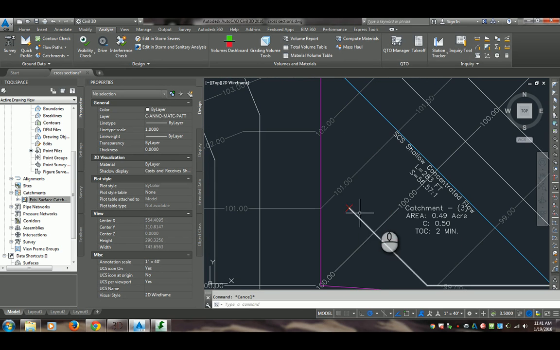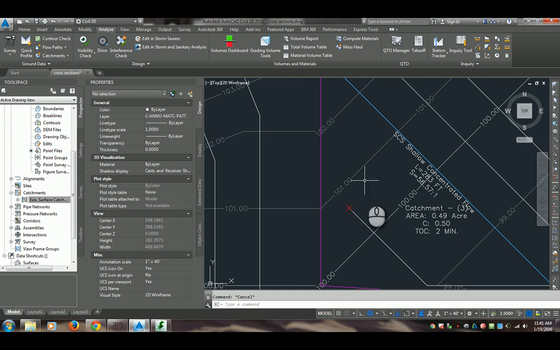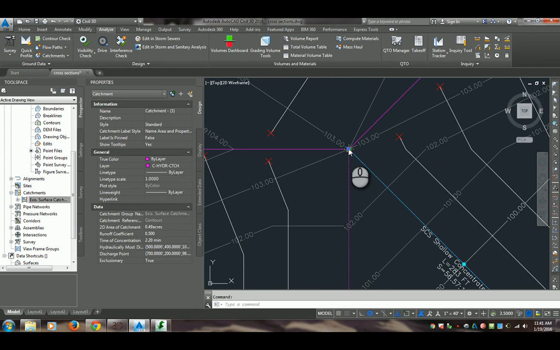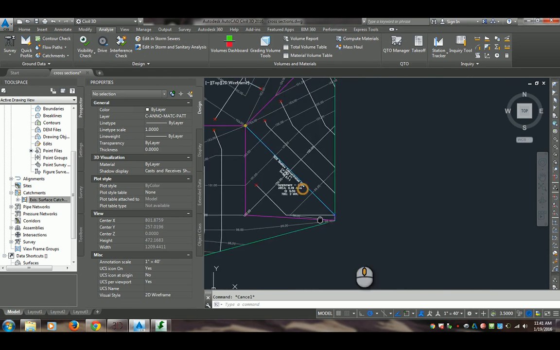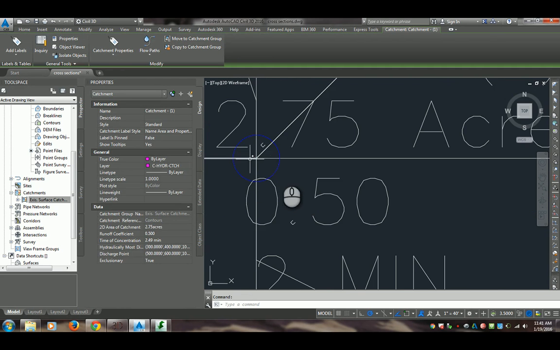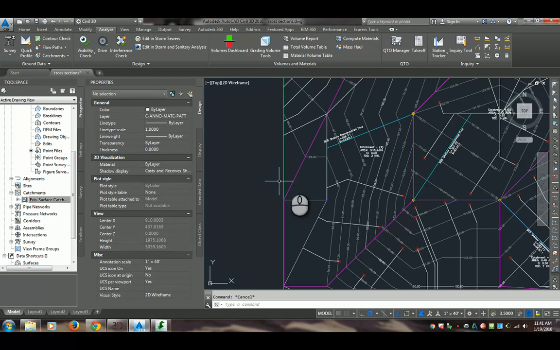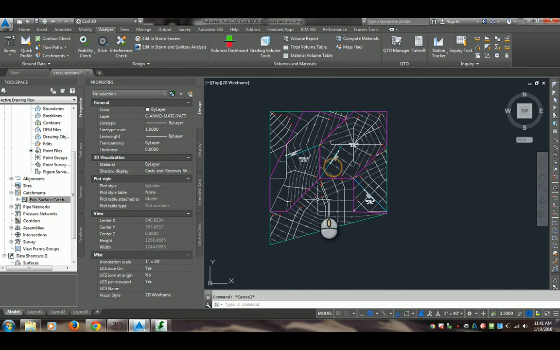So a few things to note. These are AutoCAD points, I believe. Yeah, it's just this point entity, and this here is part of the catchment. And I think the blue central point is a Cogo point. No, I lied. I don't know where the Cogo point is, but it's somewhere. I can find it if I try hard enough.